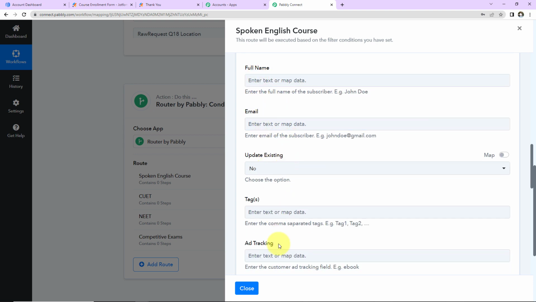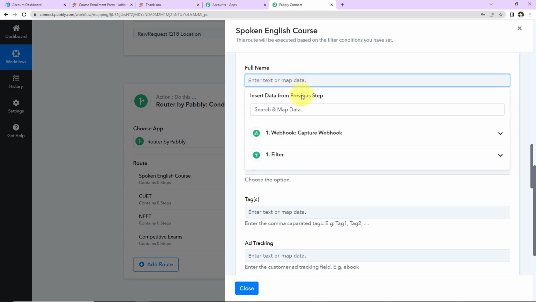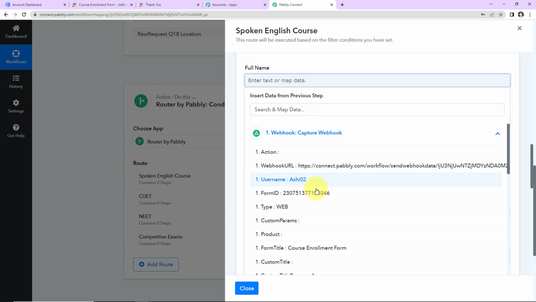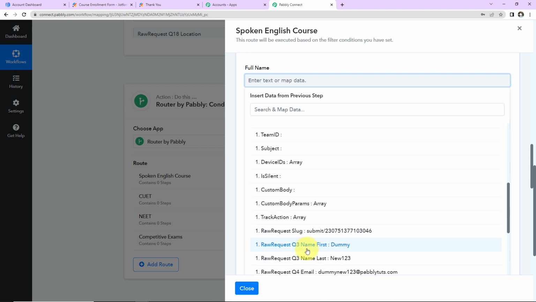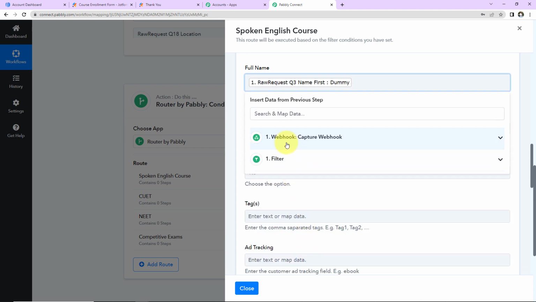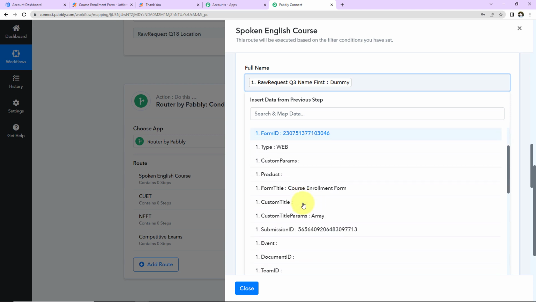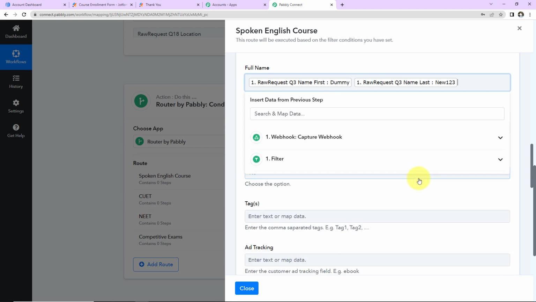Next, here we have to enter this information. First of all, the full name. So I'm going to click on this. You can see the previous step. Let's click on this, and here as I take you down, this here is the first name. I'm going to give a space, go to the previous step once again, and this here is the last name.